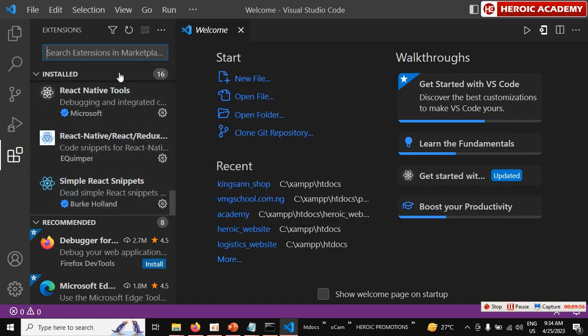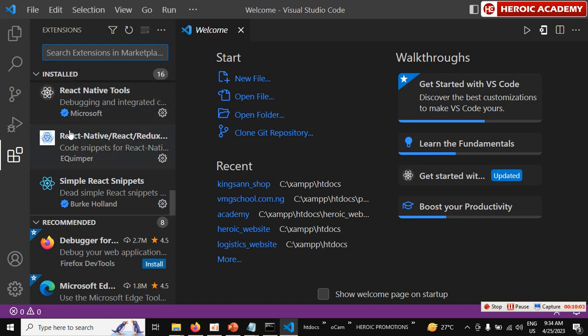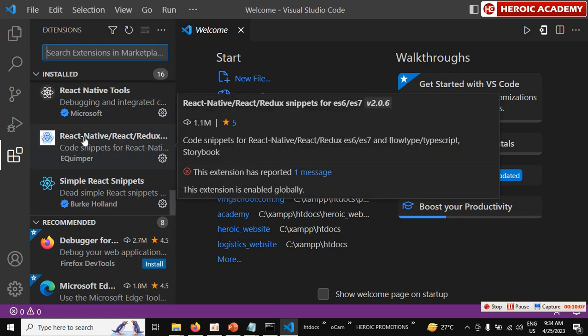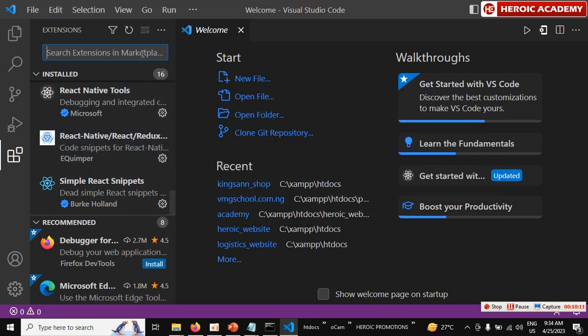And so on and so forth. So all these are what you should install. Just type the name of any of them here. It shows you the extension. You click on install to install it, and that's all. Do it for all of them, the ones you need for now, and that's all.